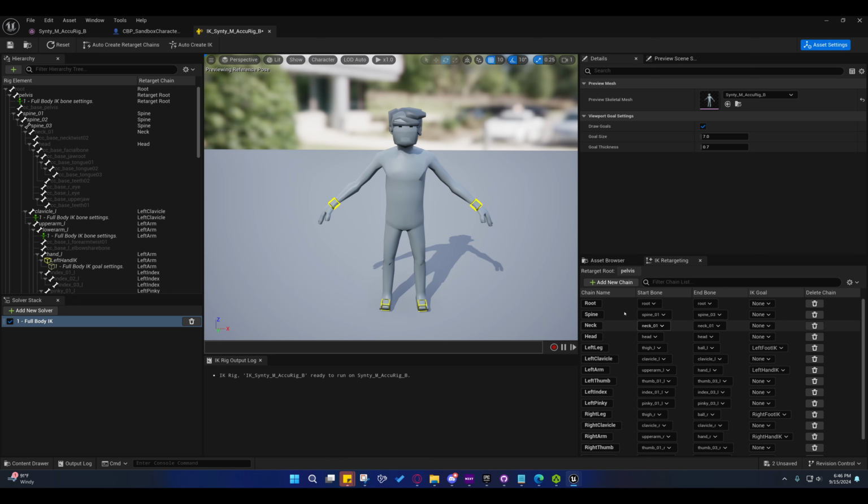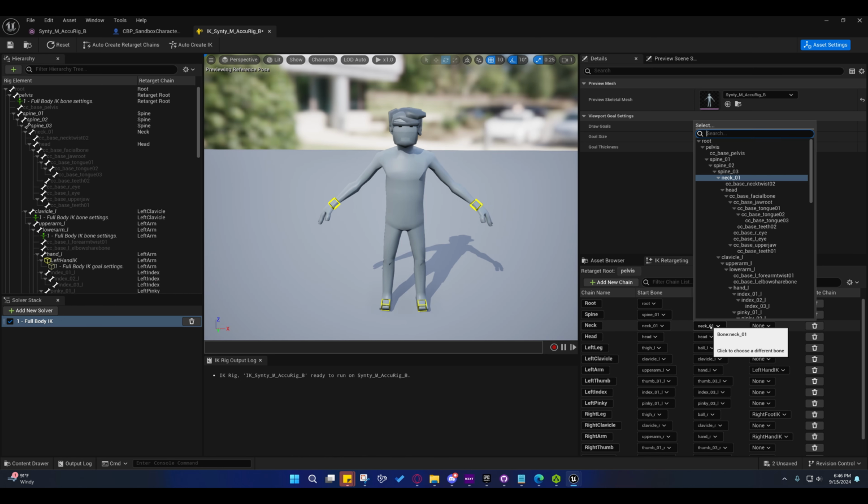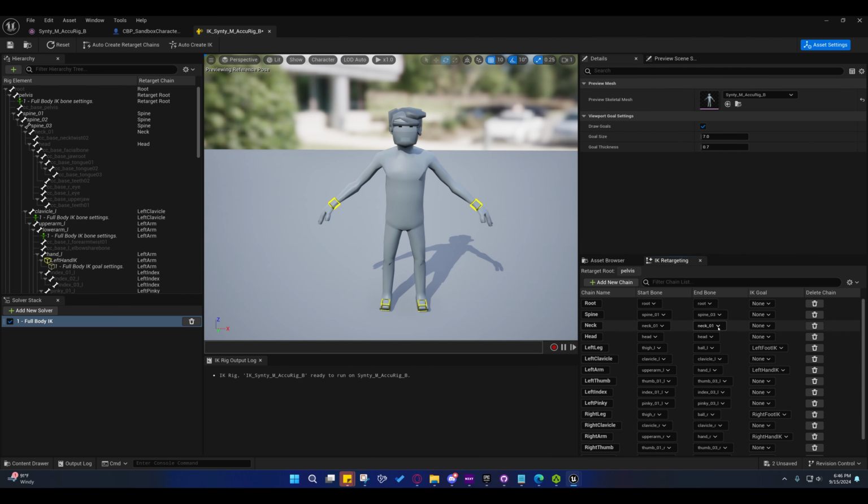The neck should start at the first neck joint and end at the last neck joint. So if you have one neck, it'll go from neck 1 to neck 1. If you have two, it'll go from neck 1 to neck 2. Same with spines. Basically, it's all self-explanatory.